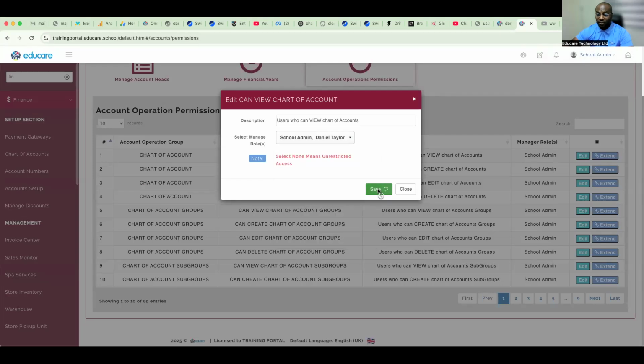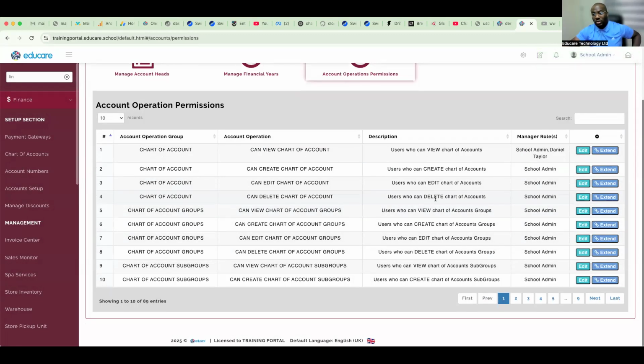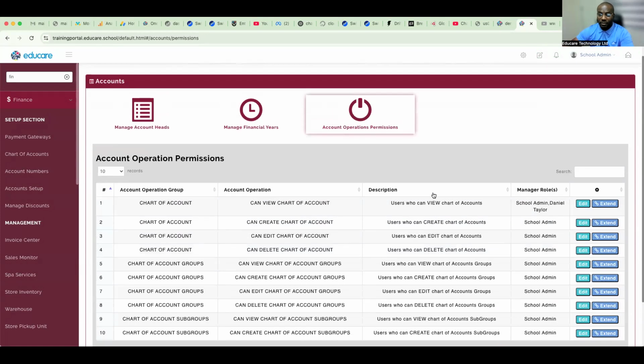So these parts are very important so that you can create a lot of restrictions so that people don't do what you don't authorize them to do. So this place is very important.